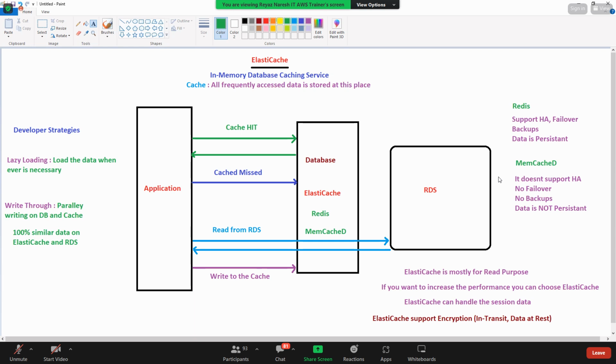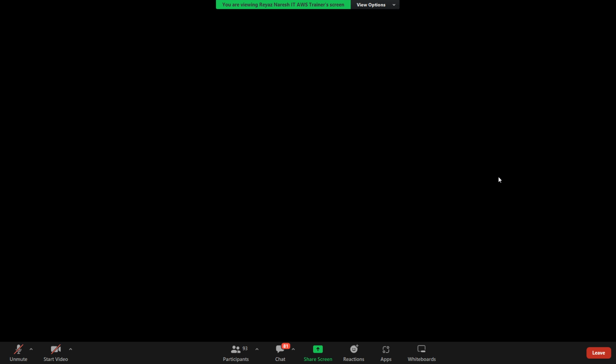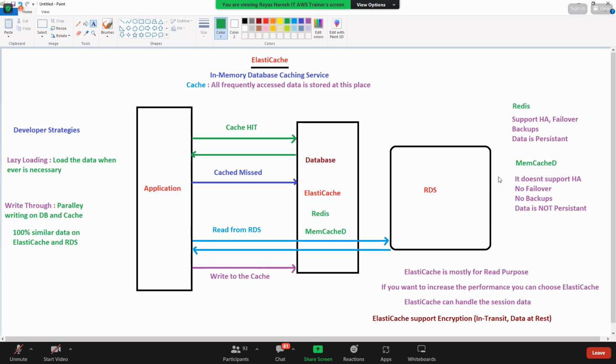One is on the RDS side, you can have read replicas and you can scale up the instance types. That is one thing. And second thing would be to have an ElastiCache in between, so that all the frequently used data can be stored in that. So who will be setting up this ElastiCache? We should be setting up. So we'll go for Redis or Memcached based on the requirement.